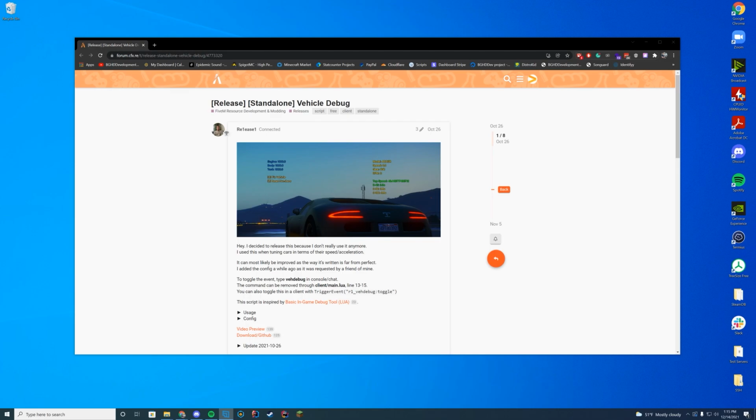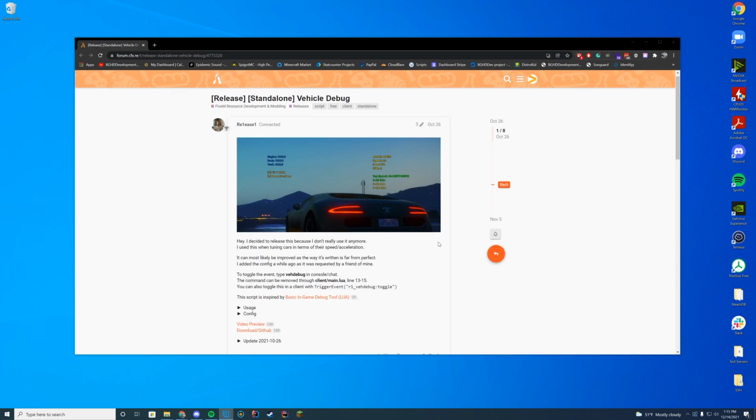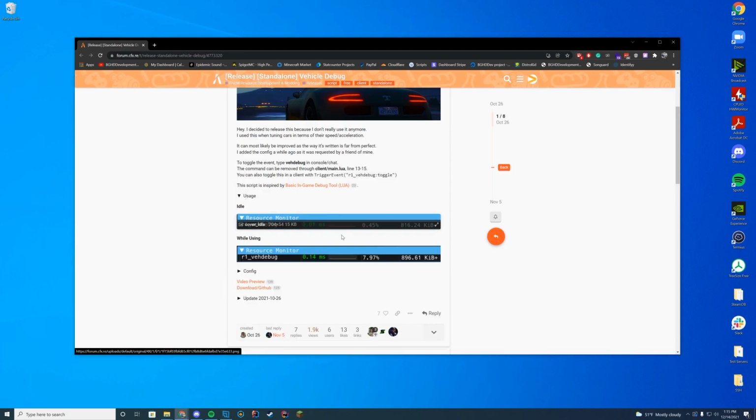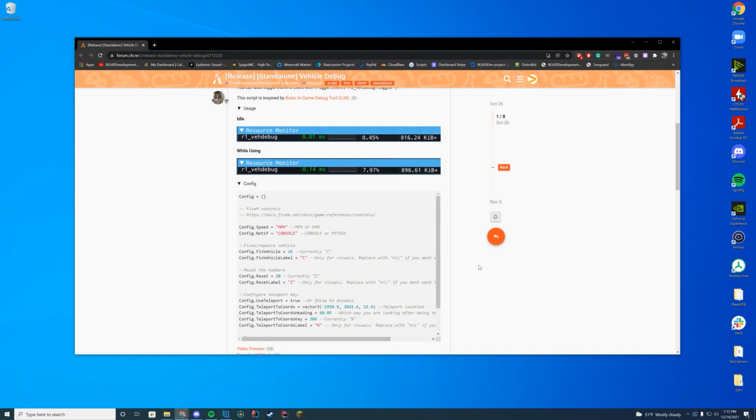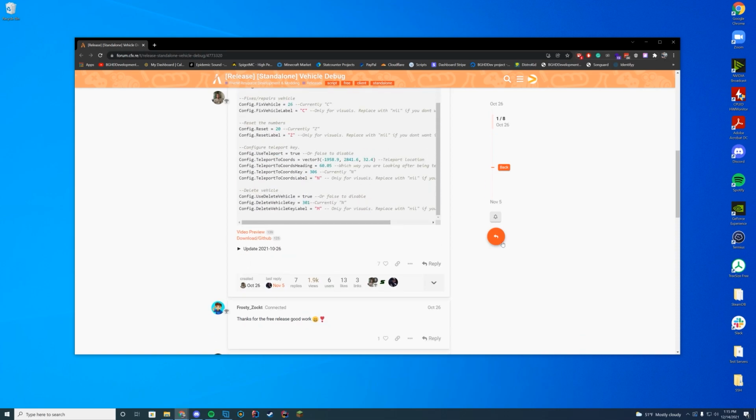Anyway, let's get straight into this one. So vehicle debug, what this does is it is just a simple script in game. There is a usage, so you can see that it doesn't use that much resources for your server, and there's also a config so you can change it from miles per hour to kilometers, how the notifications could be made, and whether you should be able to fix the vehicle with this debug menu. All that good stuff is here.